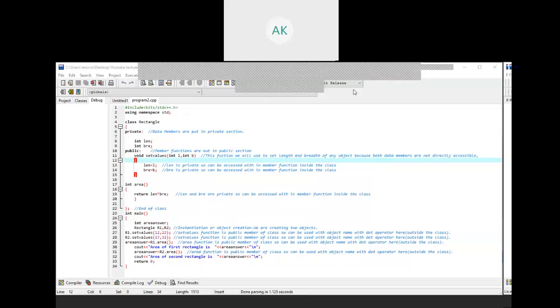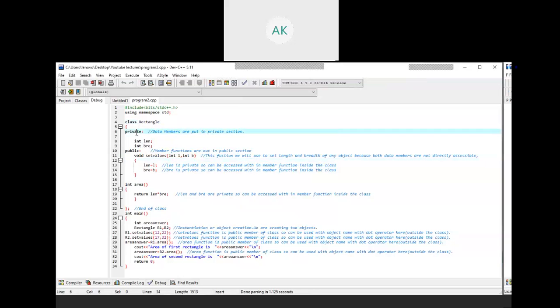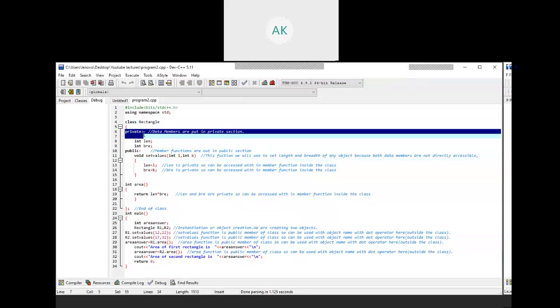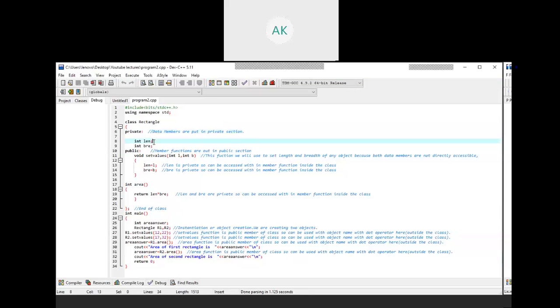In this example, we are again taking the same class rectangle. Now we are putting the keyword private, and both the data members are written here. The private keyword after the colon is the C++ syntax to make a section private. Now length and breadth are private members of the class. Now we see the public keyword here. Inside the public section, we are creating two member functions: one is set values and the other is area.